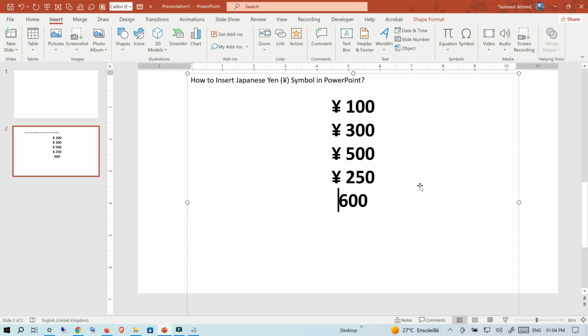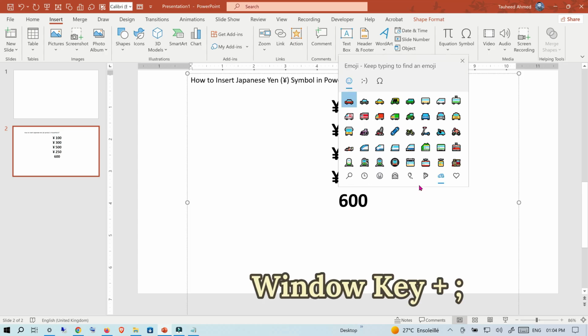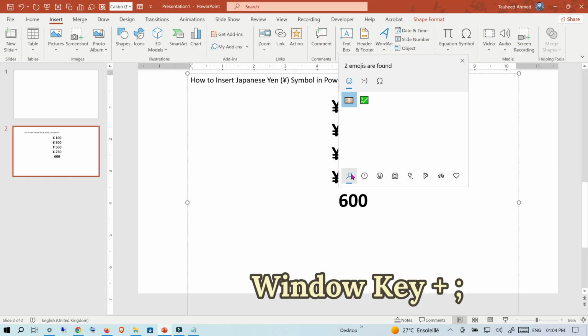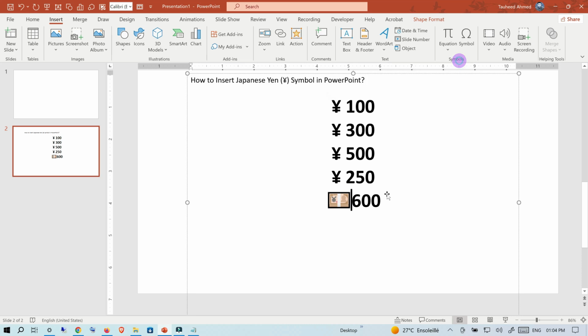If you want to insert a banknote of yen, for this you need to press the Windows key and semicolon key, and click on the search icon and type yen, and here is the banknote. You just need to click to insert, and here it is.